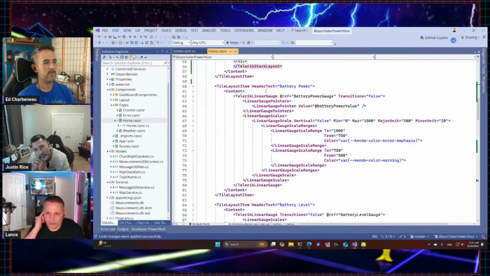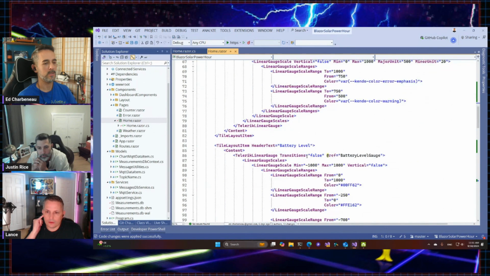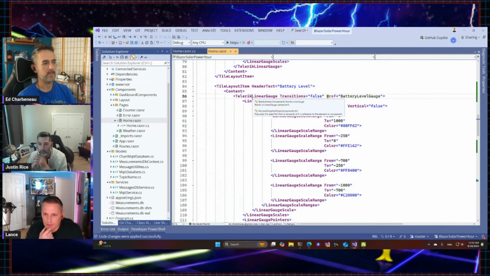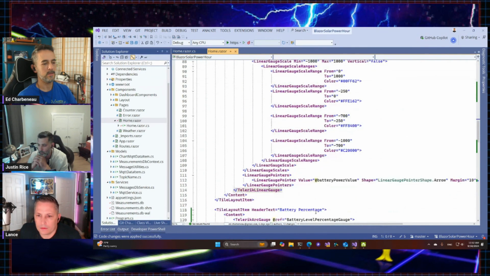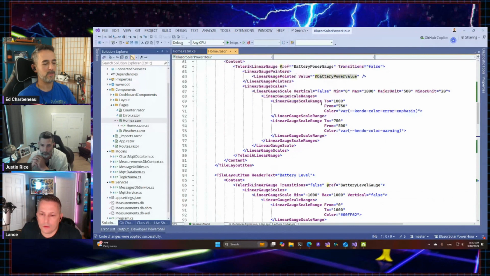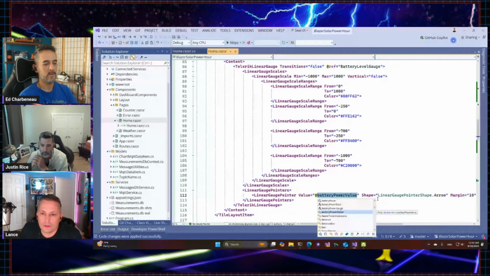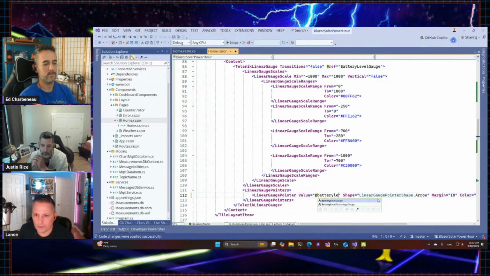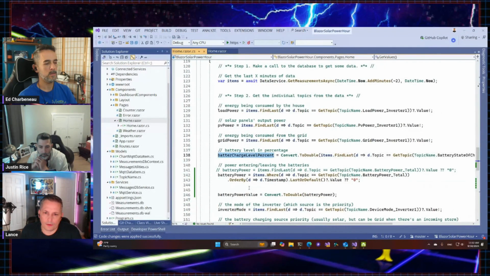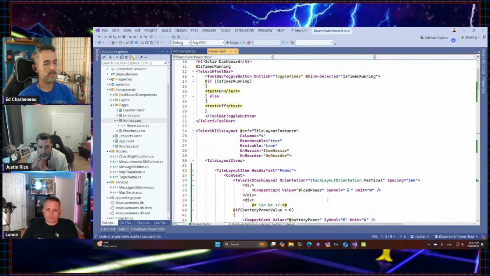So that would be, let's see. Let's look at the power data gauge. Yep. And then battery level gauge is battery power value. Isn't that the same? They're both battery power value. Yeah, so that should be battery level. What property do we set for that? We don't have one. Well, let's look back at the code where we're parsing the database values. Pretty sure there was a second one in there. Battery charge level percent. That's the one we want. Okay, battery charge level percent.